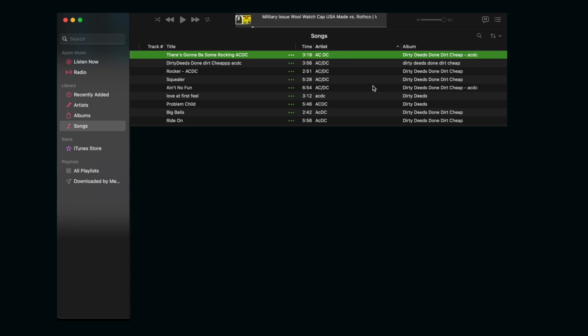You can first get all of the files off of your iPod and into iTunes, and you can start from square one.